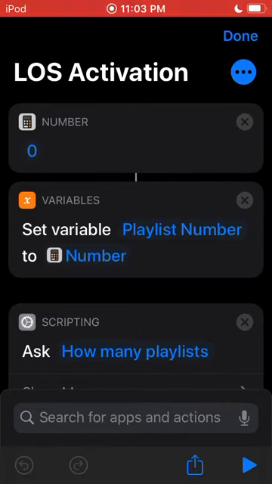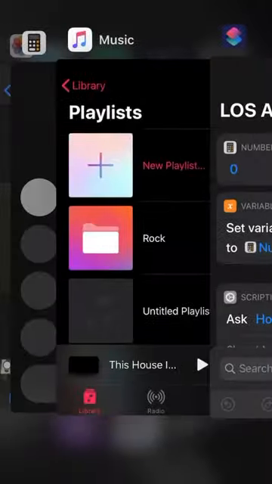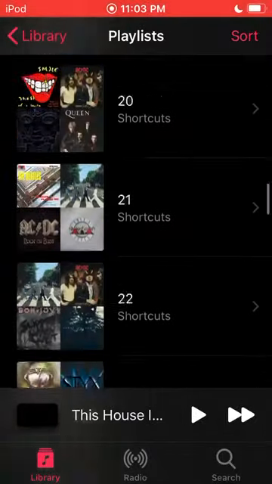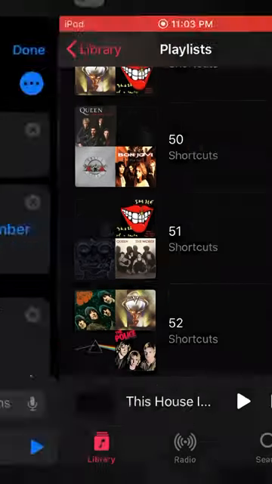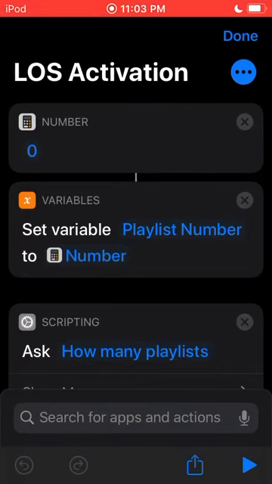And I actually tested this out. This shortcut usually bugs in the 50s. So if you do like 64, it will get to like 50-something. I got 58 the first time, 52 the second time, which is what I'm going to show you now. 52 playlists. So yeah, it creates a lot of playlists.